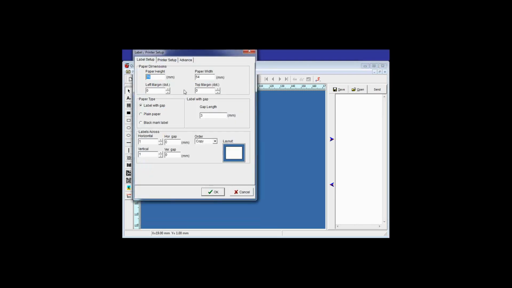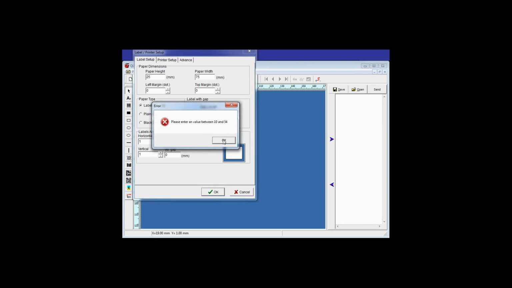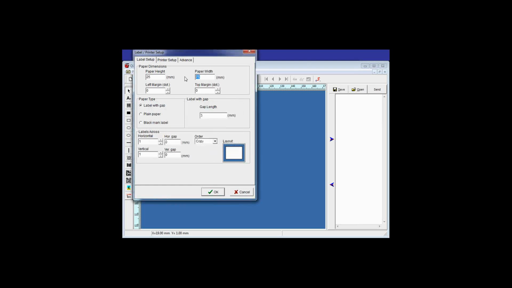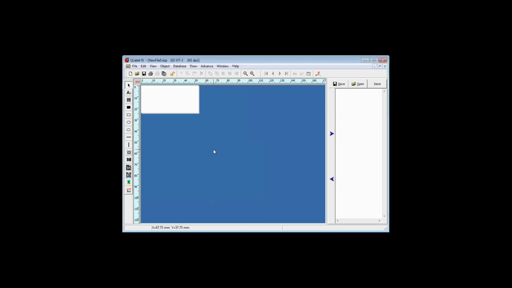Let's say this is a 3 by, let's see, it's actually 25 by 75. How about that? That's kind of like a 1x3 in millimeters. 10 by 54. Okay. That's a 1x2 label, and you can change that aspect ratio.